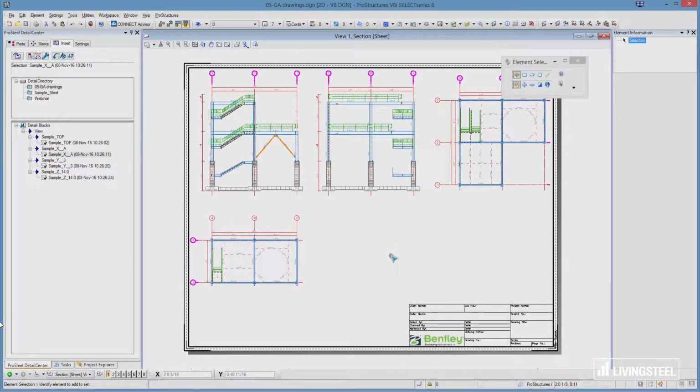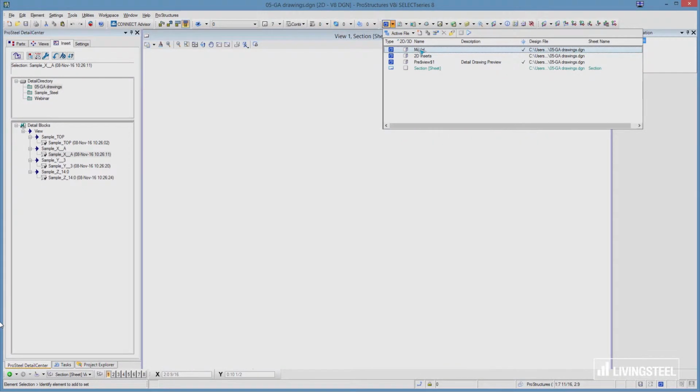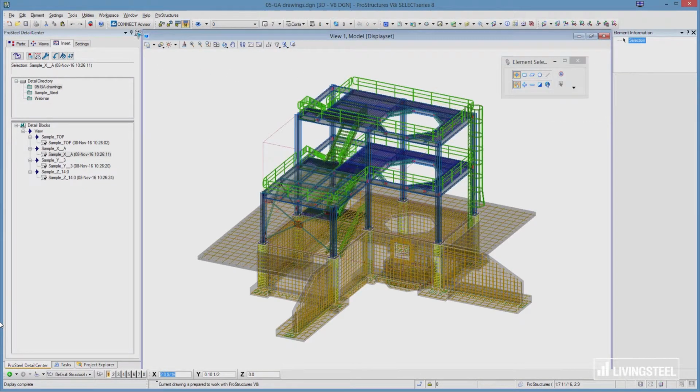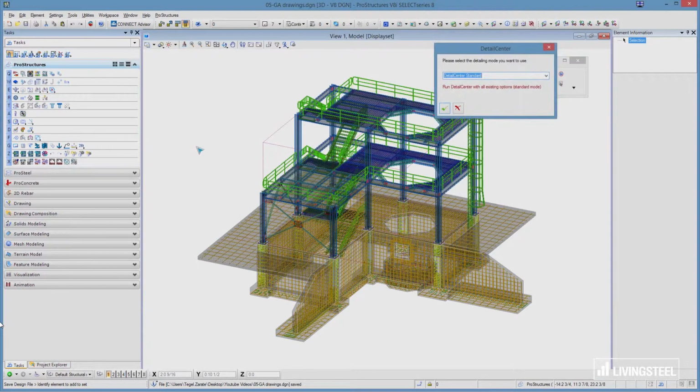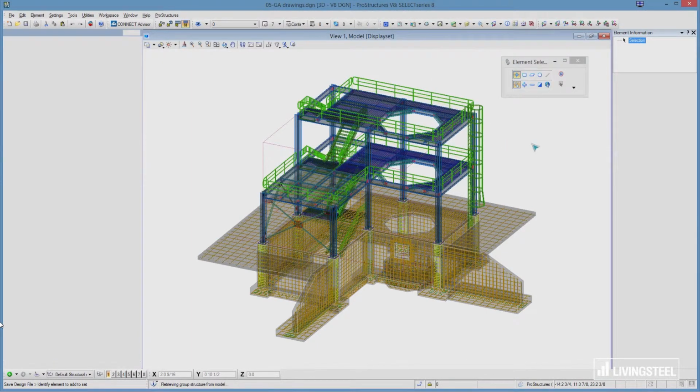Now, the next step to look at, the last thing we're going to look at, is the updating of these drawings when there's a change. So I'm going to go back to my model. I'm going to close the detail center. I'm just going to save my file. And then I'm going to reload the detail center just to show you that the color has changed from blue.